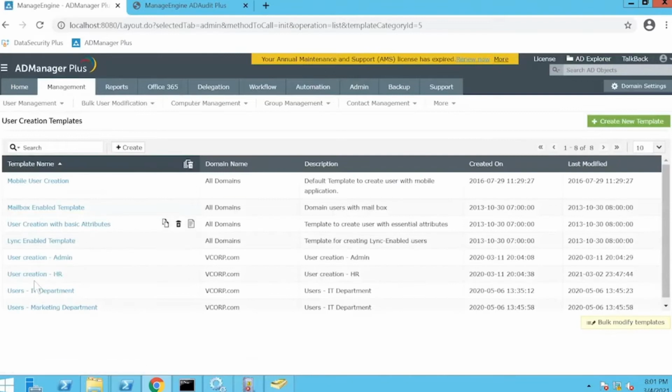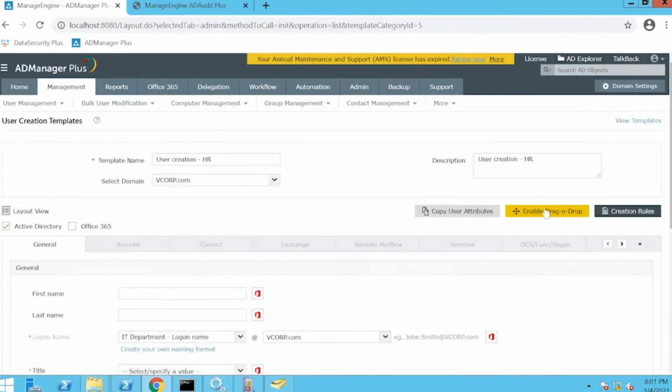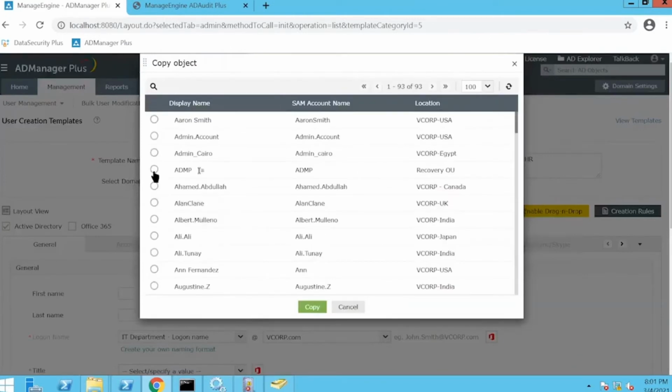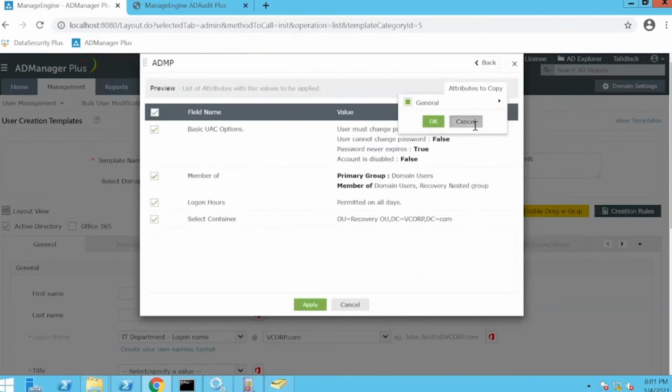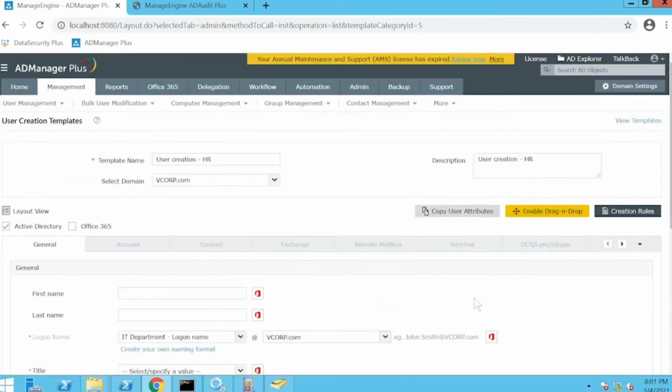When you open up a template, I've already created a template for the sake of this session, and I've named it user creation-HR. So when you open up a template here, there are 3 features. Of course, you know what copy user attributes are. Let's say you're trying to build a template for the IT department, and you already have an IT user with the exact properties that you want. You can use the copy user attributes functionality to select the target IT user, and copy properties from that account and paste them on the template. All right, that's a generic feature.